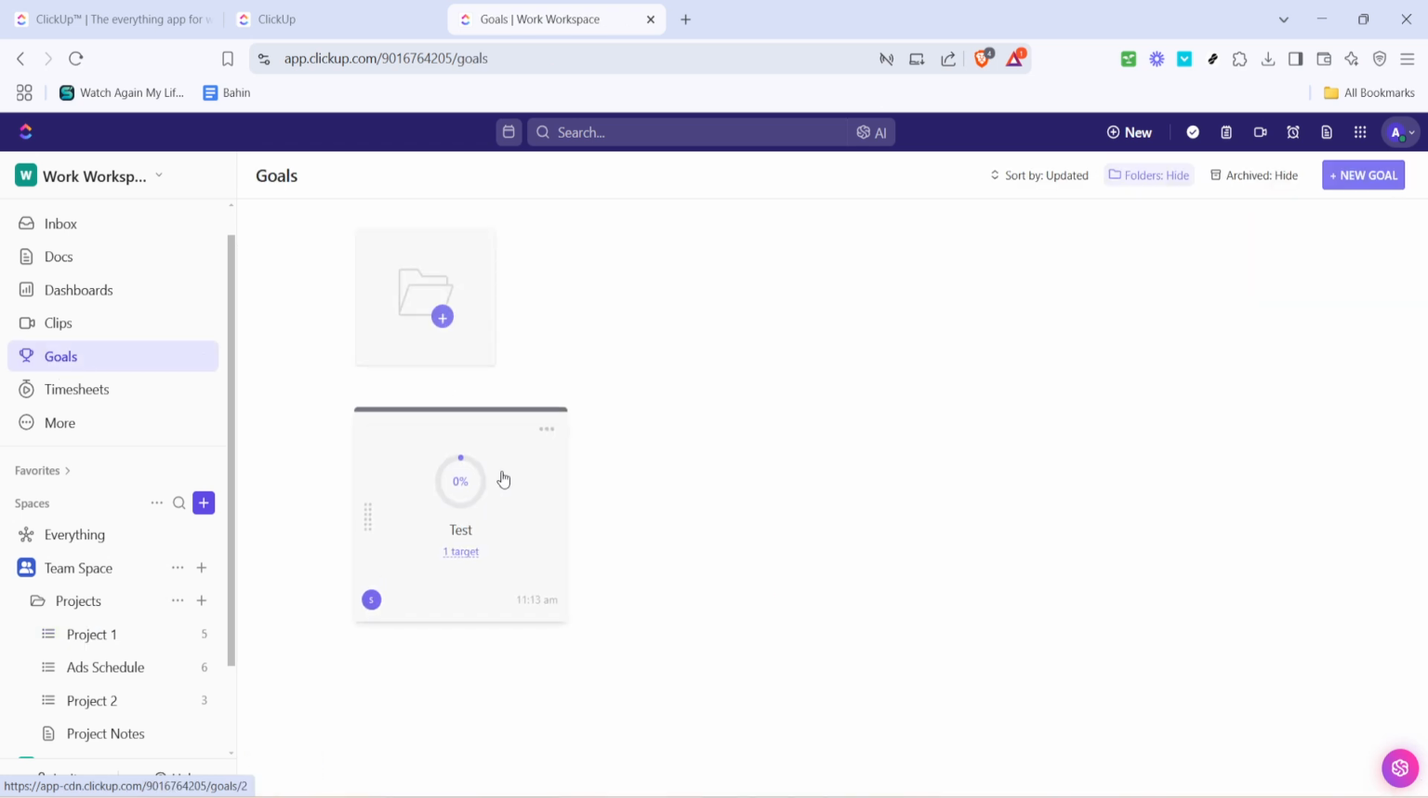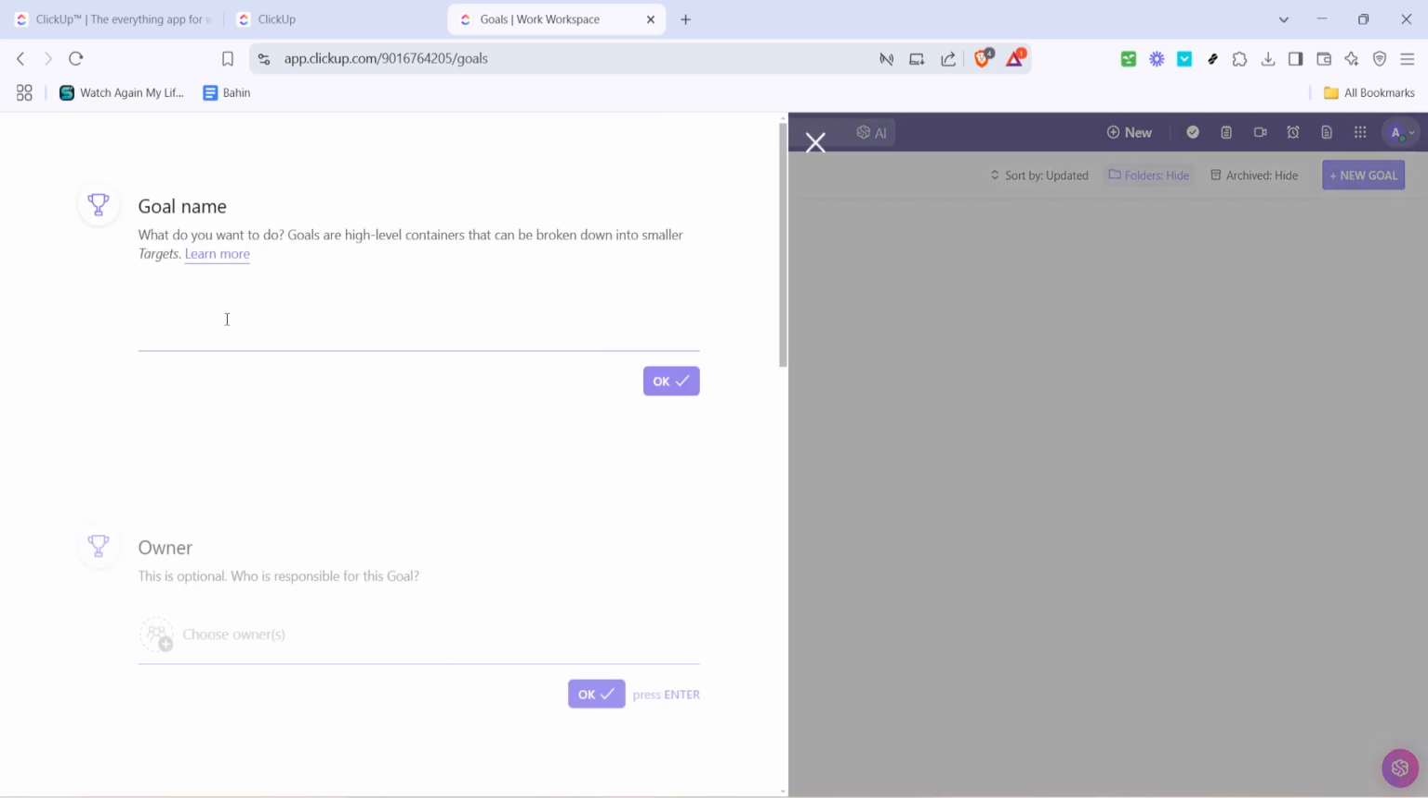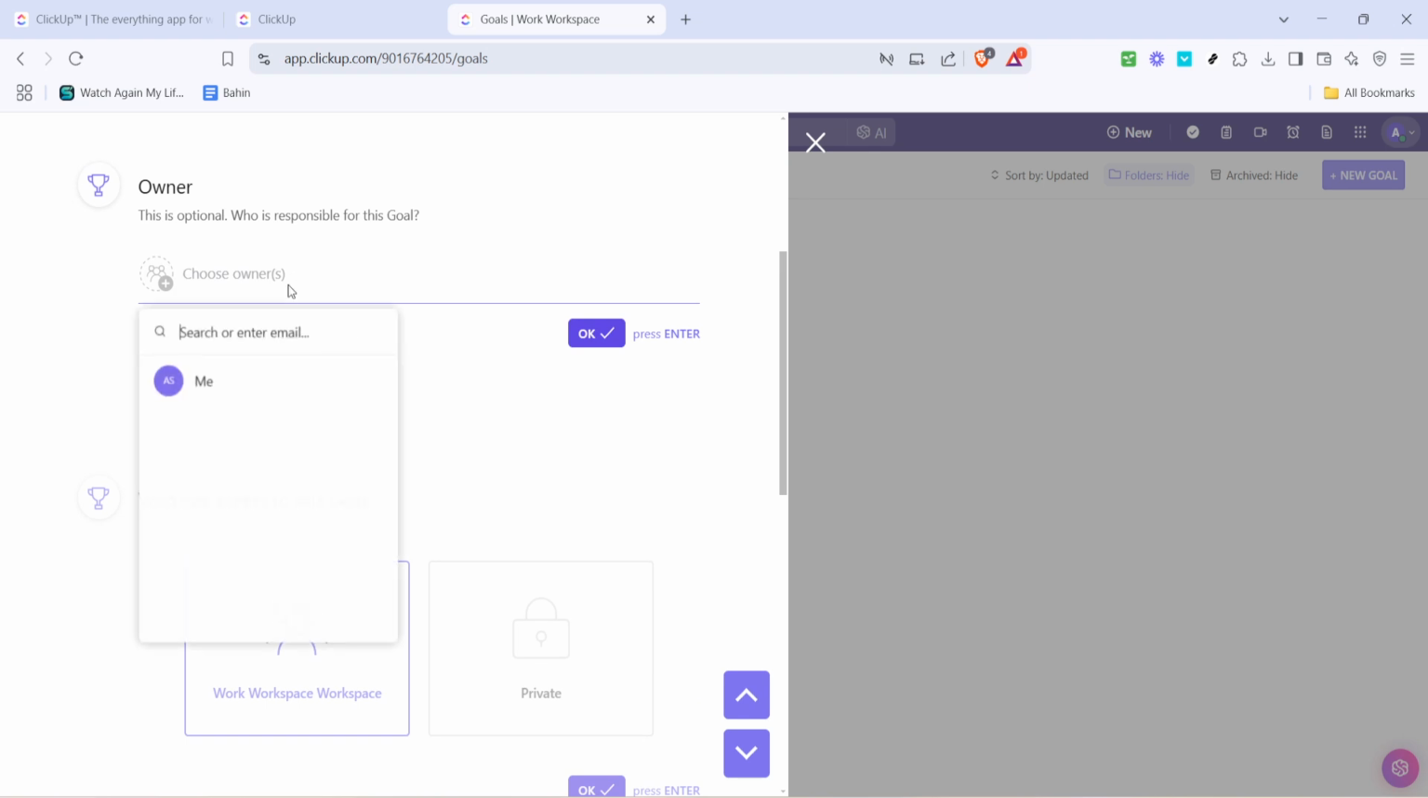After you've clicked on goals, look for the set a goal button. Clicking this will open a new window where you can start creating your new goal. First, give your goal a name that clearly describes its purpose. This could be anything from increase monthly sales to complete project phase 1.